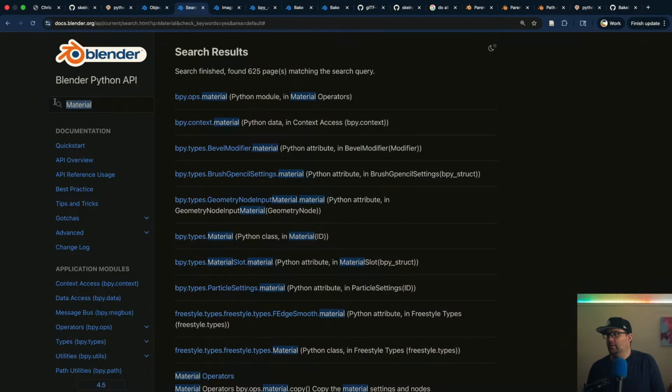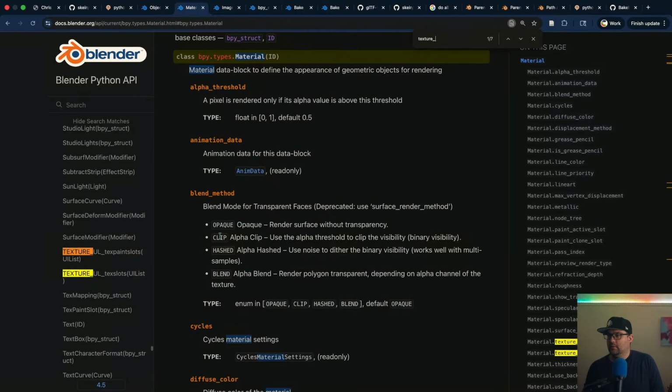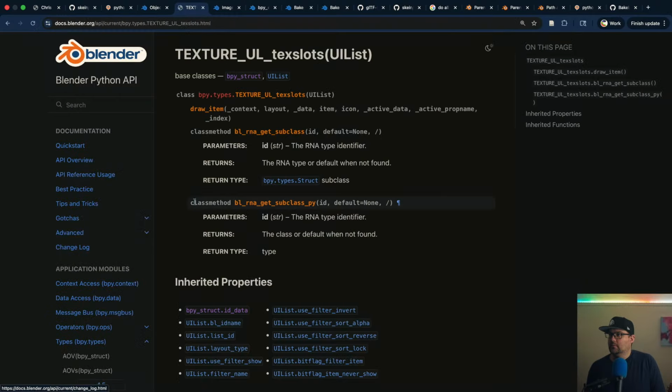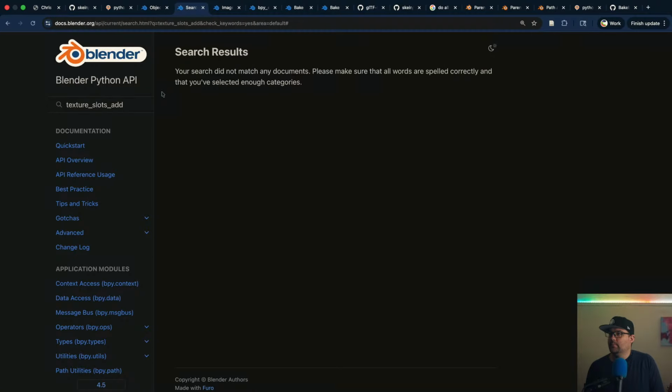So material, the type. This would show us the texture slots. Texture slots add doesn't exist anymore.